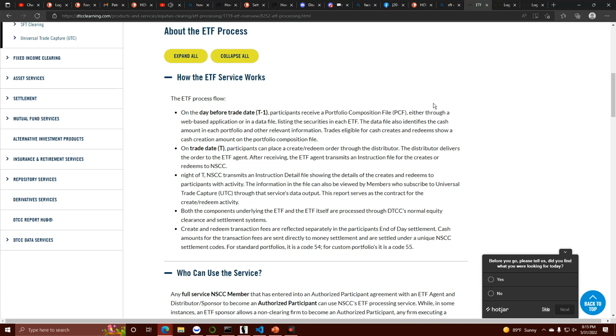Night of T, NSCC transmits an instruction detail file showing the details of the creates and redeems to participants with activity. The information in the file can also be viewed by members who subscribe to Universal Trade Capture, which is UTC, through the service's data output. This report serves as the contract for the creation and redemption activity. Both the components underlying the ETF and the ETF itself are processed through DTCC's normal equity clearance and settlement system. Create and redeem transaction fees are reflected separately in the participants' end-of-day settlement. Cash amounts for the transaction fees are sent directly to money settlement and are settled under a unique NSCC code.